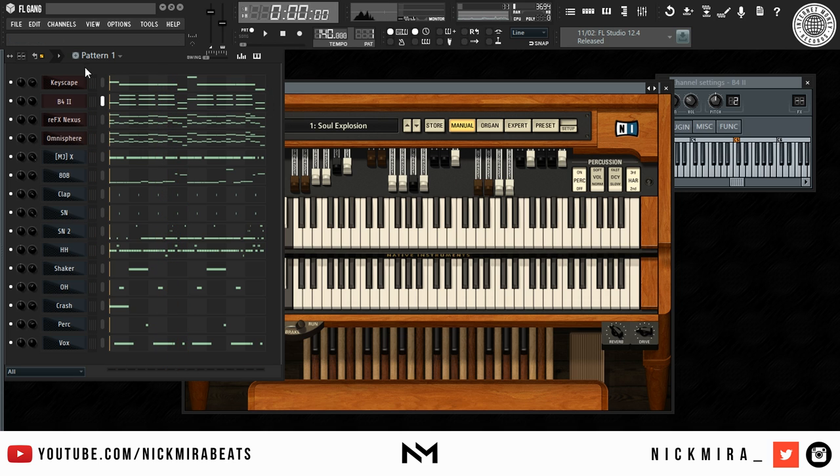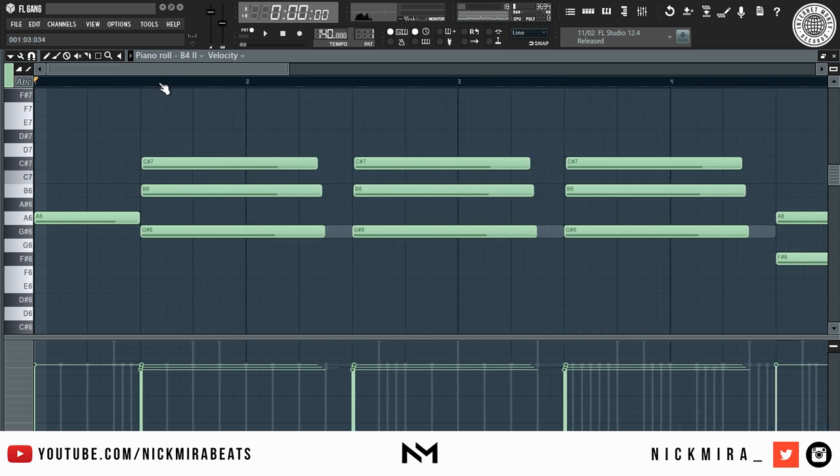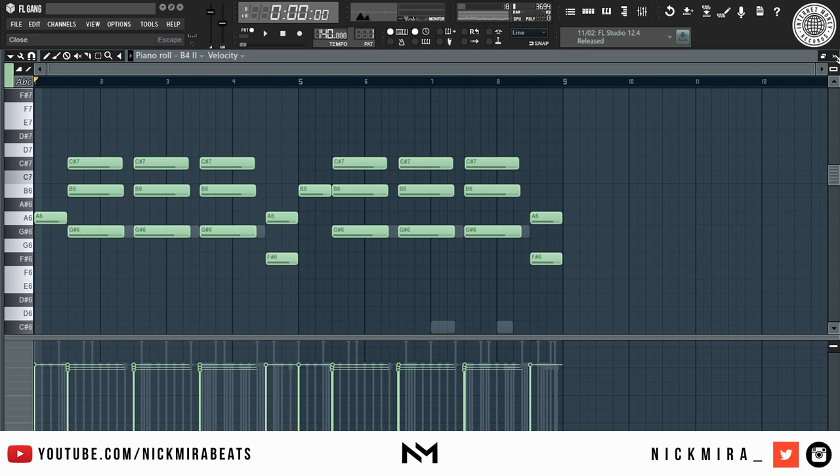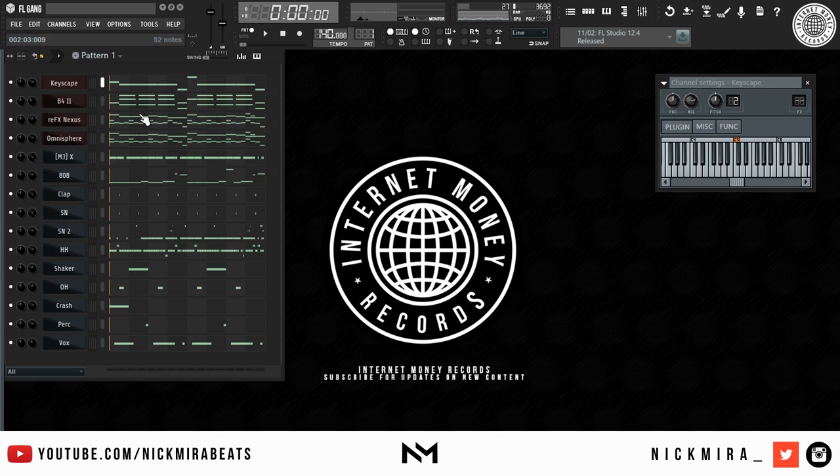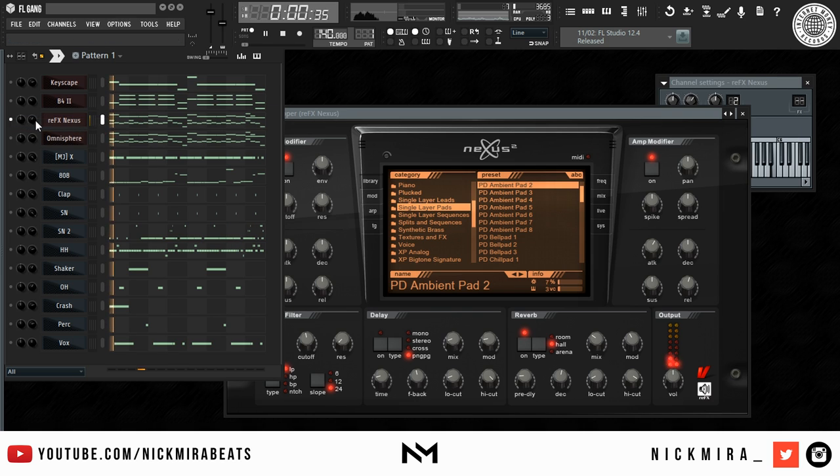I feel like this beat is done. You know, I got the organ I can put in during the hook and take out during the verse. I got this Keyscape piano for the hook. Got this Nexus pad I can put for the verse only, and then maybe switch with the piano.